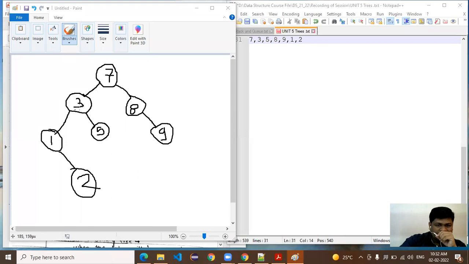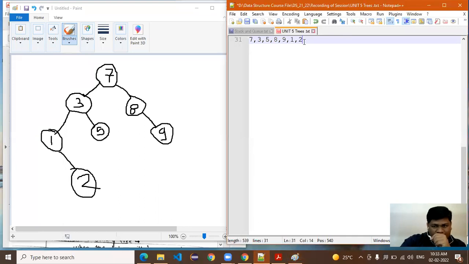मग आता नेक्स्ट कोणाशी कम्पेअर होणार ते? 3. 3 च्या ते ग्रेटर आहे का स्मॉल आहे? Small. कुठल्या साईडला जाणार ते? Left. Next 1. Compare 2 with 1. Right. आता मी इथं 4 घेतलं. Next one, compare 4. Where will it go? Left of 5.